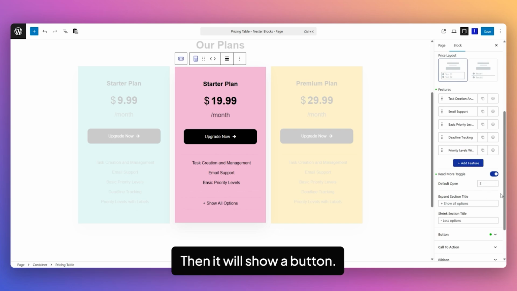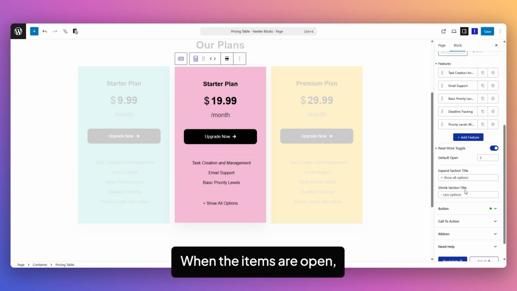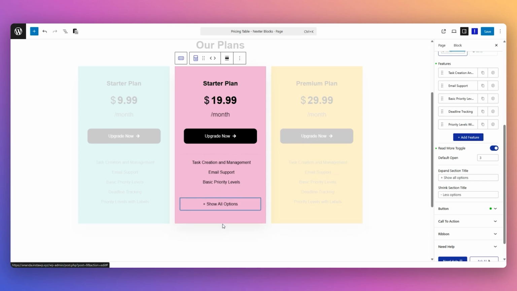Then it will show a button. You can change the text for that button. When the items are open, you can change the button text from here as well. Let's see how it works.